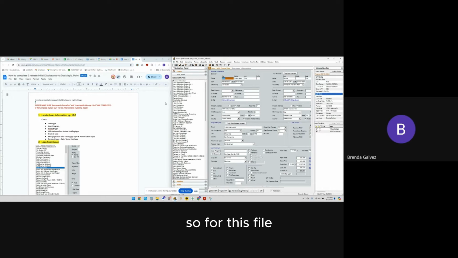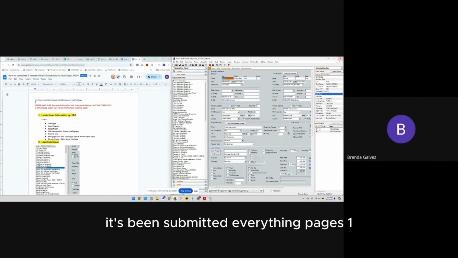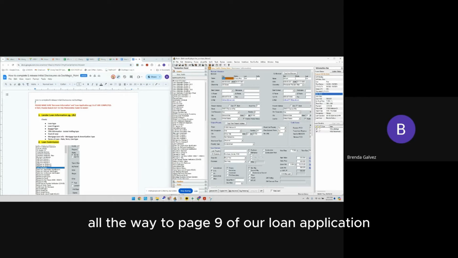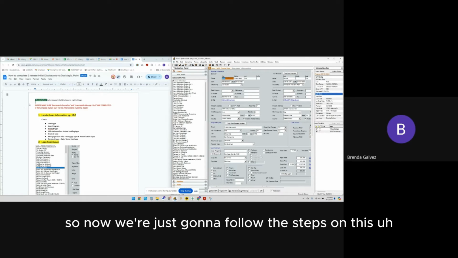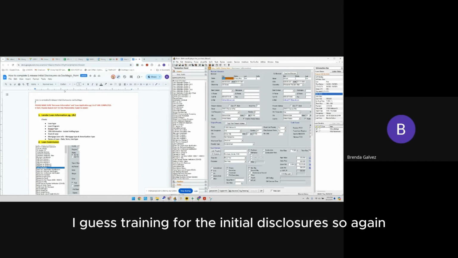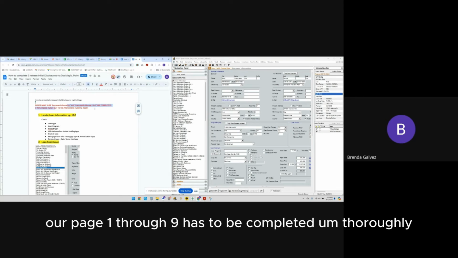So for this file, it's been submitted, everything, page 1, the bar information, all the way to page 9 of our loan application has been completed. So now we're just going to follow the steps on this training for the initial disclosures. So again, our page 1 through 9 has to be completed thoroughly.